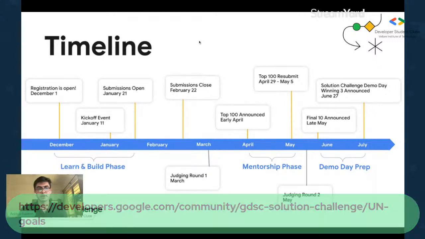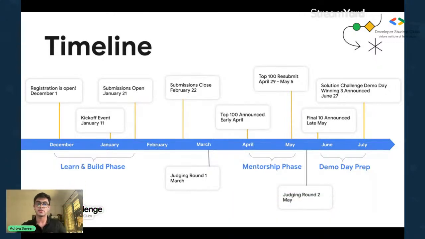Now the timeline of the event. It's three phases. The first one being the learn and build phase, which has already begun on the 1st of December with the registrations being open. And the event will kick off on the 11th of January. And 10 days later, on the 21st of January, the submissions will be open for your solutions. After which they will close after a month on the 22nd of February. And the first judging round will begin in March.